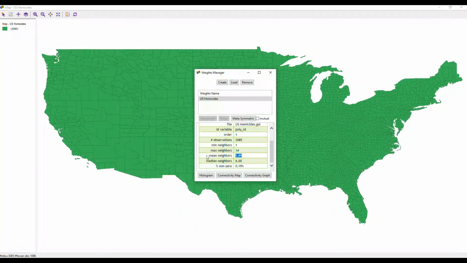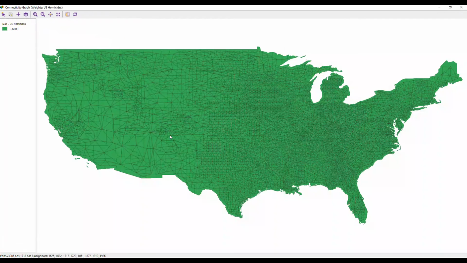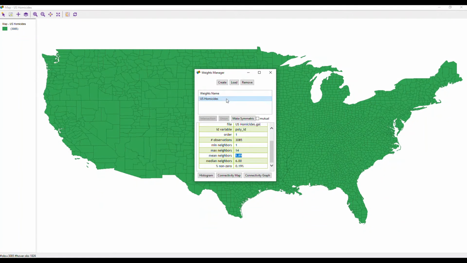And then you could also look at the connectivity graph to have a feel of how each county links, and you could see that what affects one county affects another county in terms of the link in creating the spatial matrix, and that's it. So that's about creating spatial matrix using Queen contiguity.